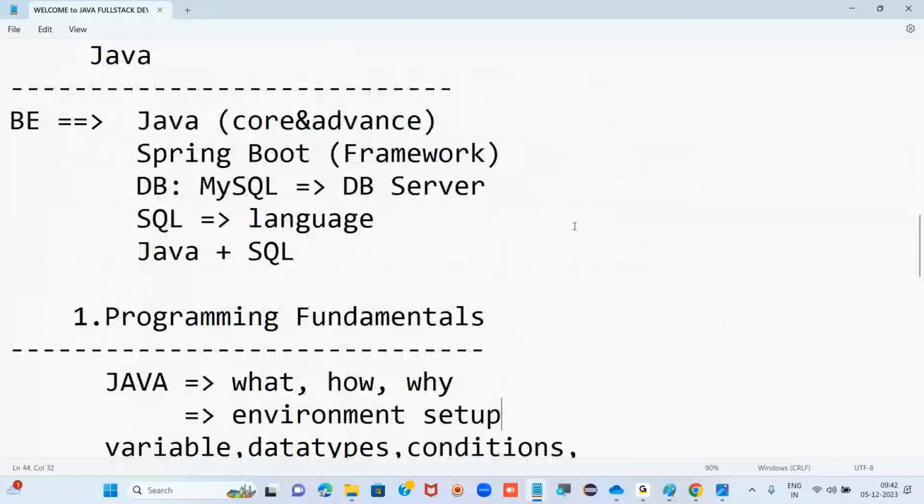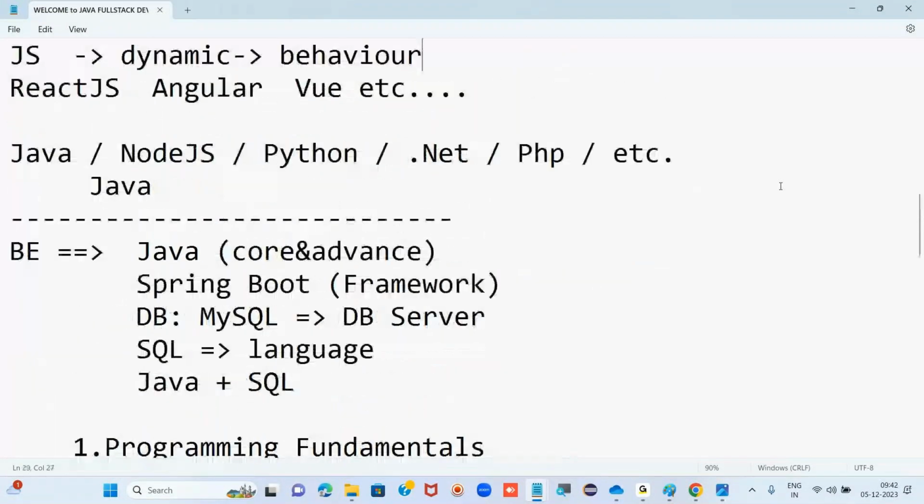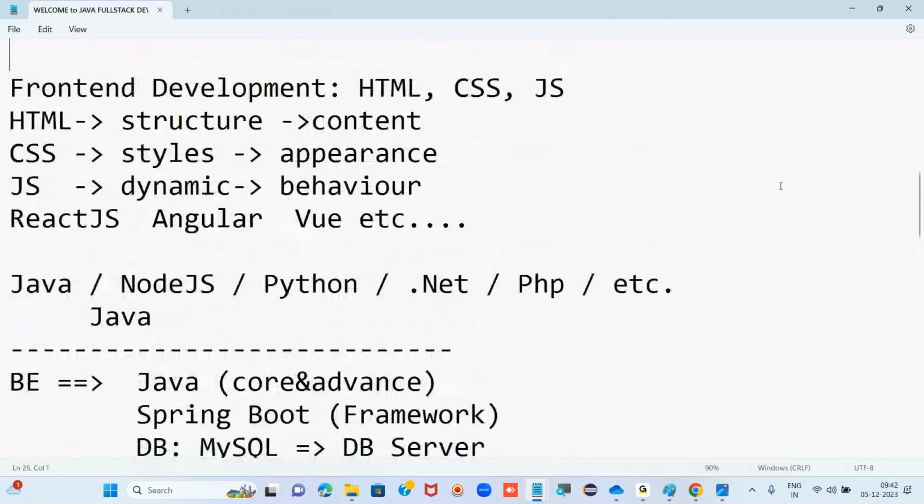So in our course, coming to the front end, we are going with, as I already mentioned, HTML, which is responsible for the content of the web page. It adds the content by creating the structure. CSS is responsible for the appearance of the web page. It does this by adding the styles.